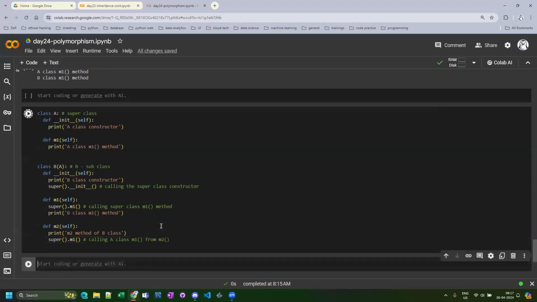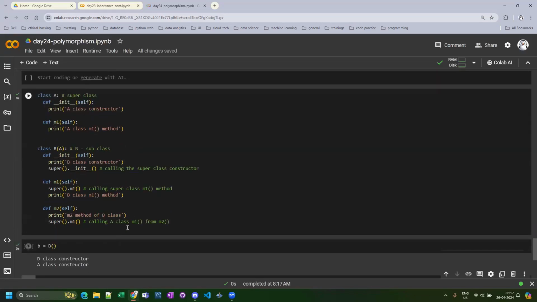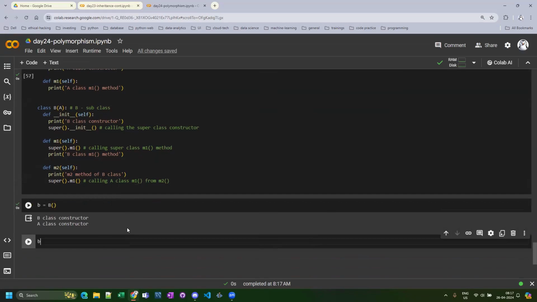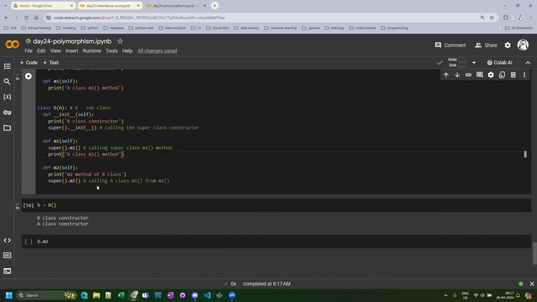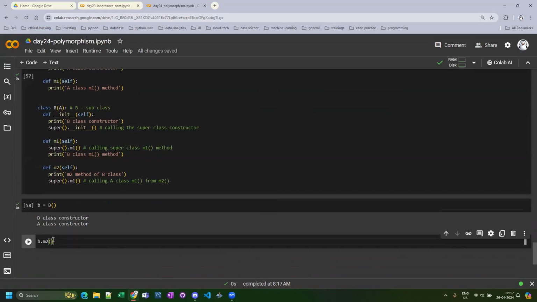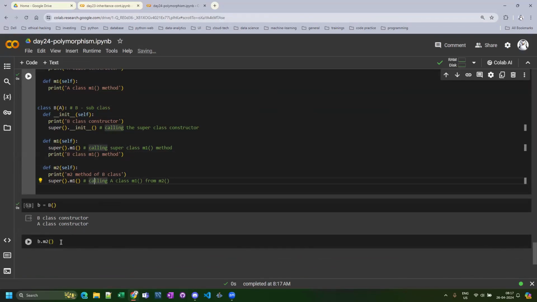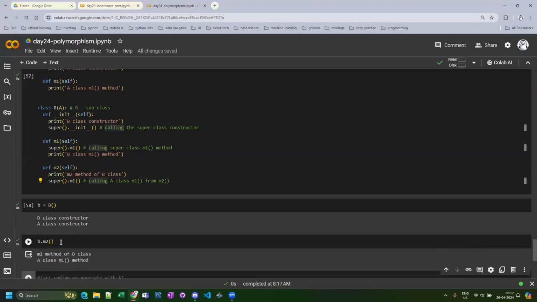Let's initialize. Now P is equal to B. It doesn't have any arguments. First it will print B class constructor, then A class will get executed. Fine. Then on B class, I'm calling the M2 method, not the M1 method. Okay, you want me to remove that? I can remove that also. I'll show you that. For now, just understand B dot M2. I'm calling only the M2 method. What should it print? First go and execute the M2 method of B class. M2 method of B class is printed.